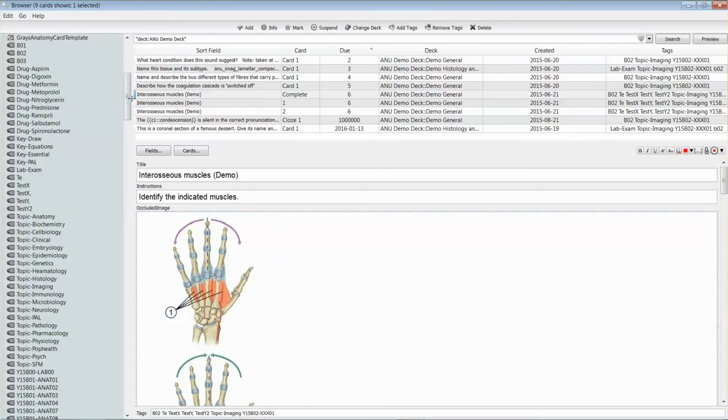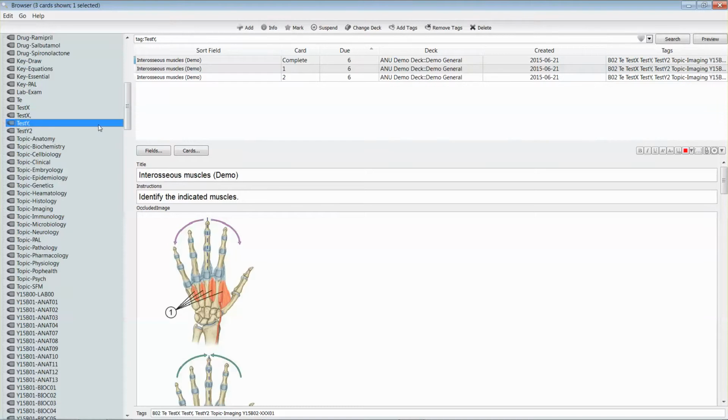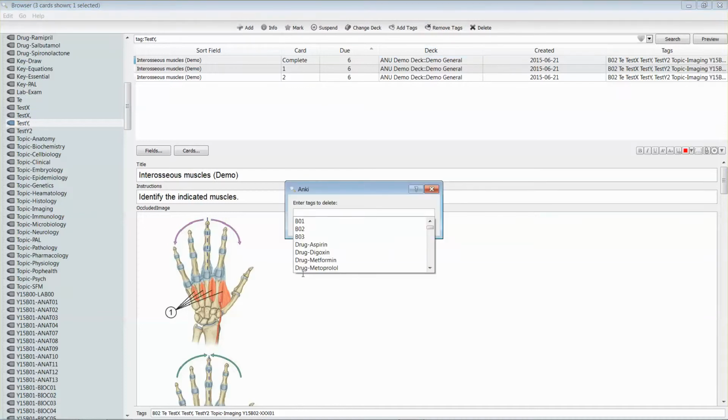You notice what happens when I've added those tags is that instead of having test Y just by itself, it's actually added the comma along with the tag. And that's because Anki only uses spaces to separate tags, nothing else. So I've got test Y in there and I no longer want it. So I can remove it from a card by selecting remove tags. And I could have selected multiple cards before I did that if I wanted.